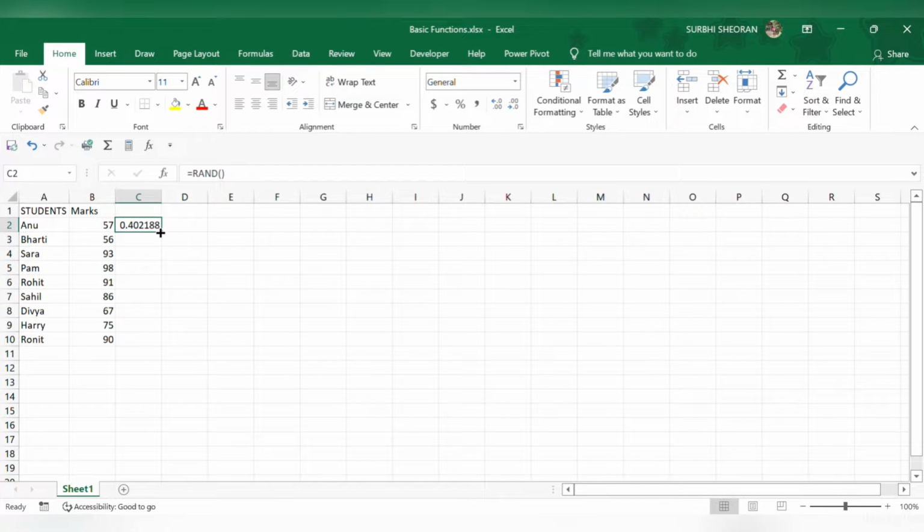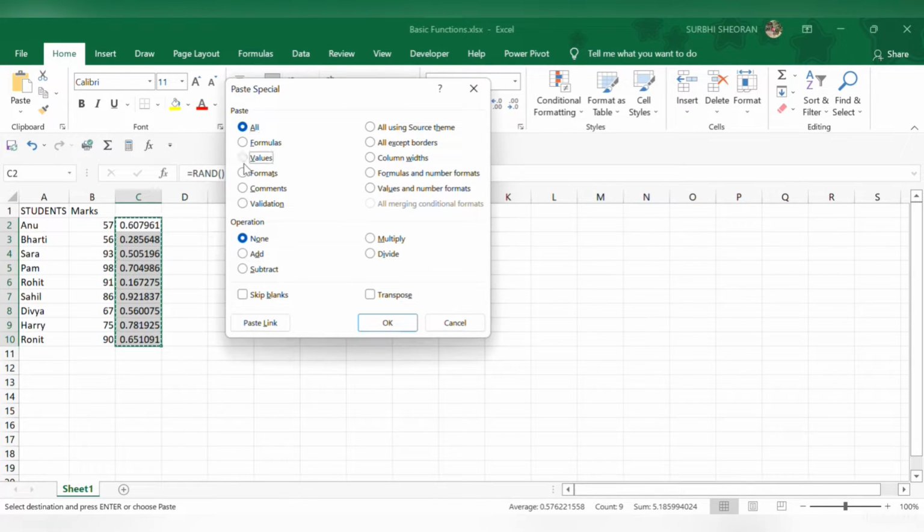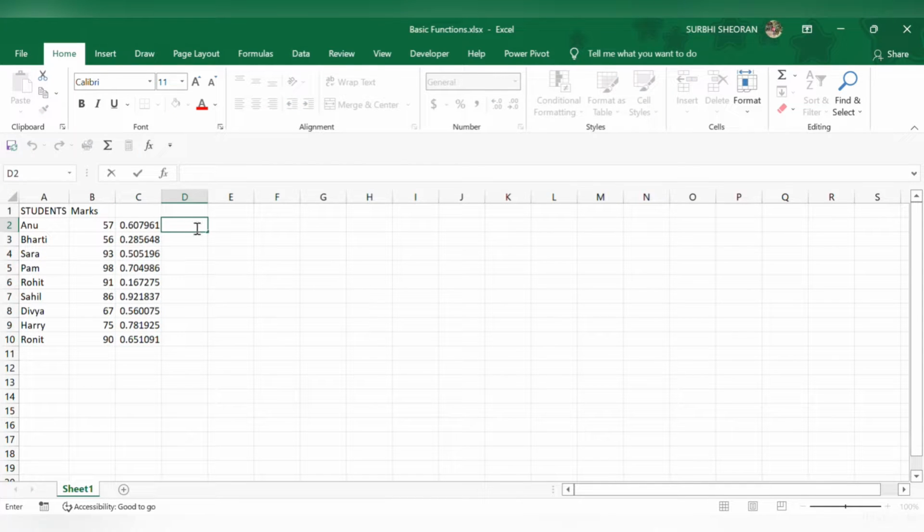So for all the students I will drag it down again and it will give me the values. And it will also face the same problem. There is the same problem with RAND as well. If I drag it again, it will change the values. So to overcome that, I have earlier told you what we have to do. We have to copy it, then paste special and values, and press OK. So it will freeze the values for me.